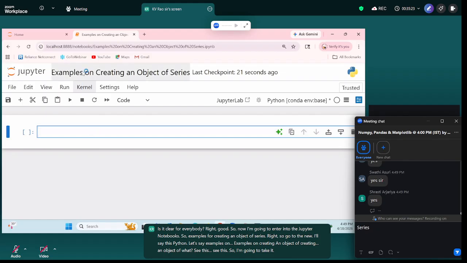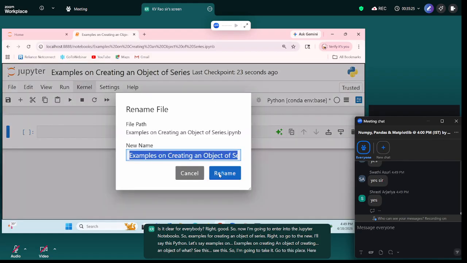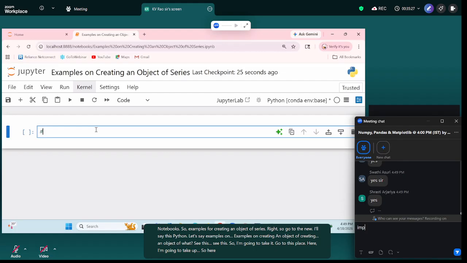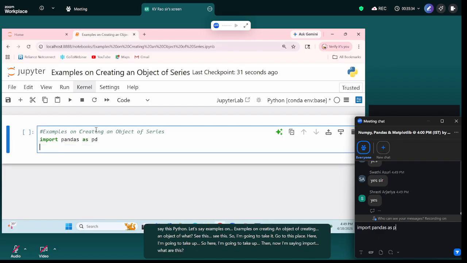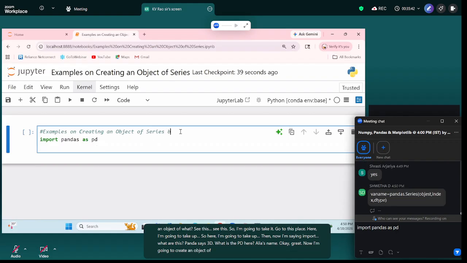Here I'm going to take up. Now I'm saying import pandas as pd. What is pd here? Alias name. Okay, create. Now I'm going to create an object of Series by using which data types? Fundamental data types.